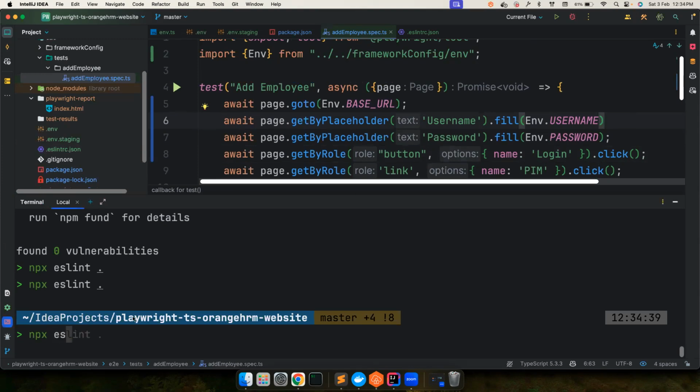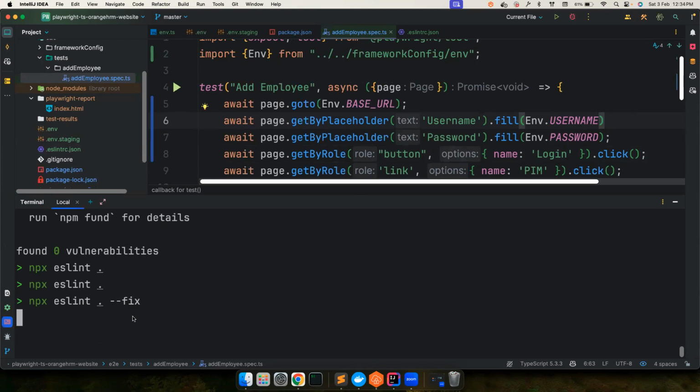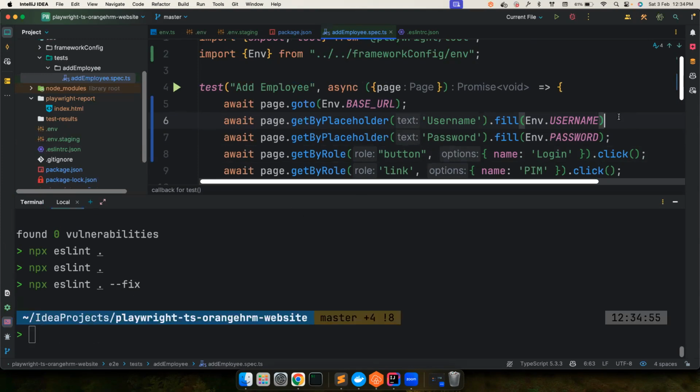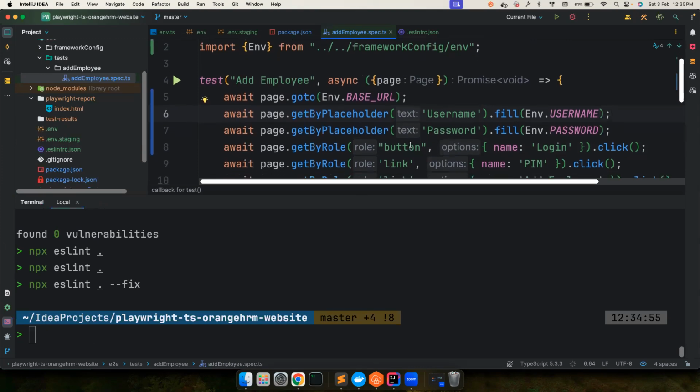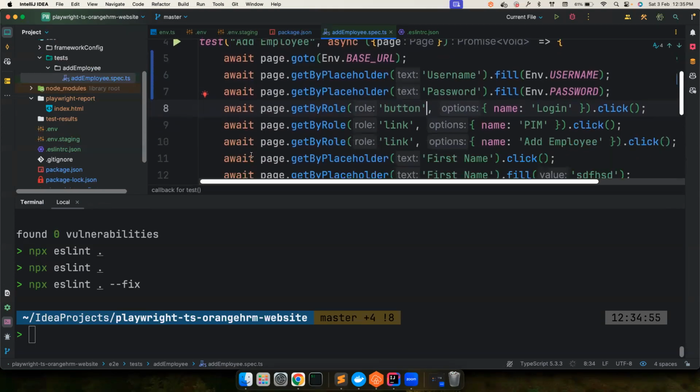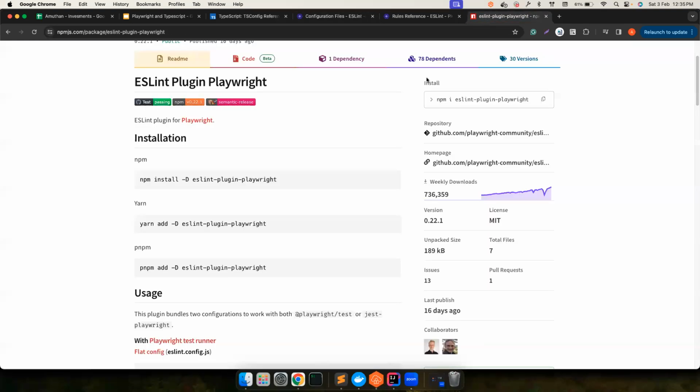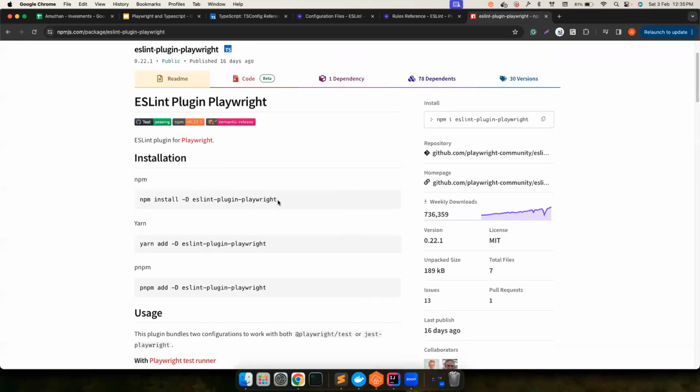Let's say you want to fix it automatically. You can pass --fix. Okay, so I think the semicolon and stuff like that is actually not part of it, it seems. So that's okay. But then it should find if there is some big problem. Okay, so what I can do is I can also add this and see if this finds any problem.